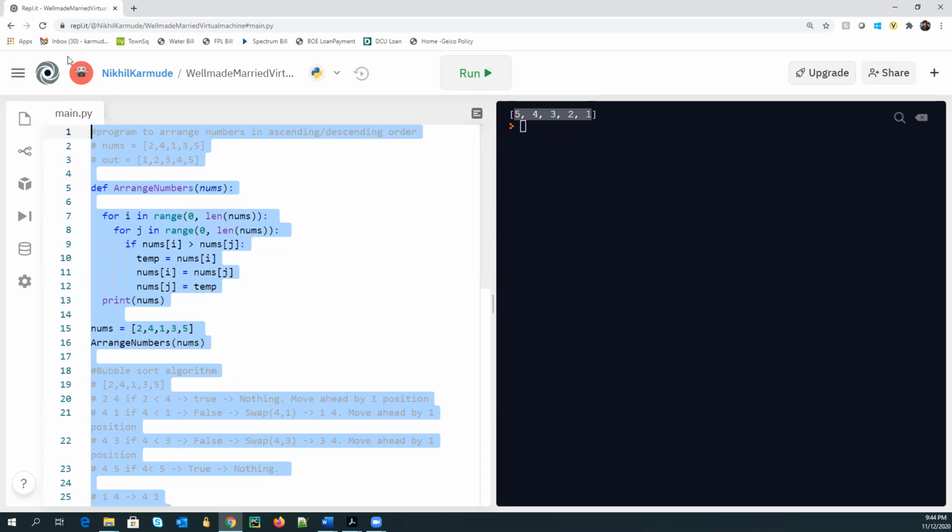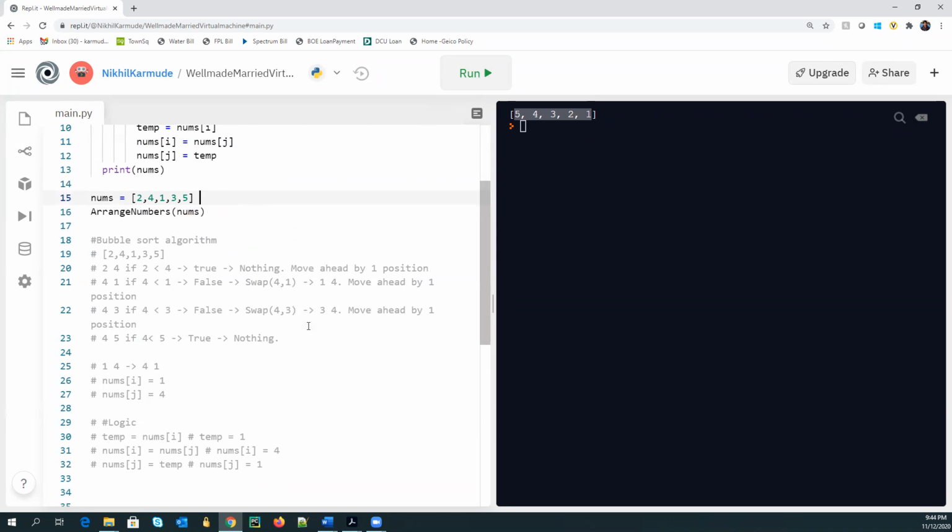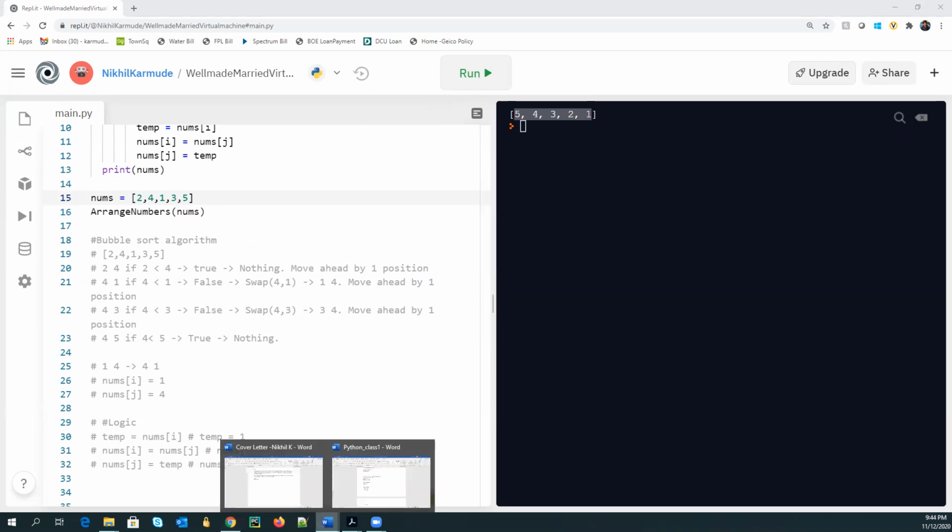I hope this is clear, because it is a little complex and this swap logic is a little bit tricky to understand the first time. But if you practice, then you'll get along with how that works. So we can conclude our session now in terms of programs.